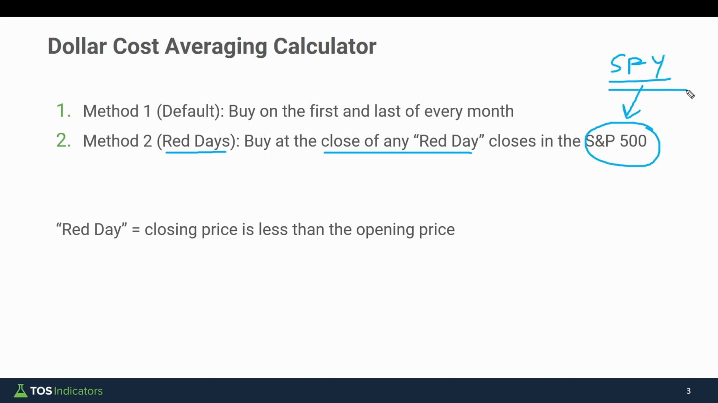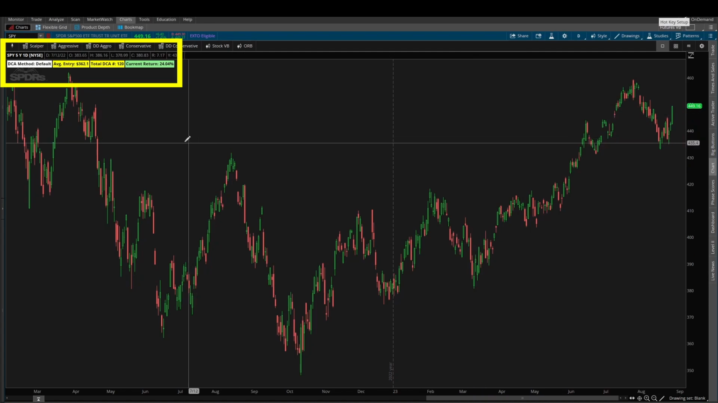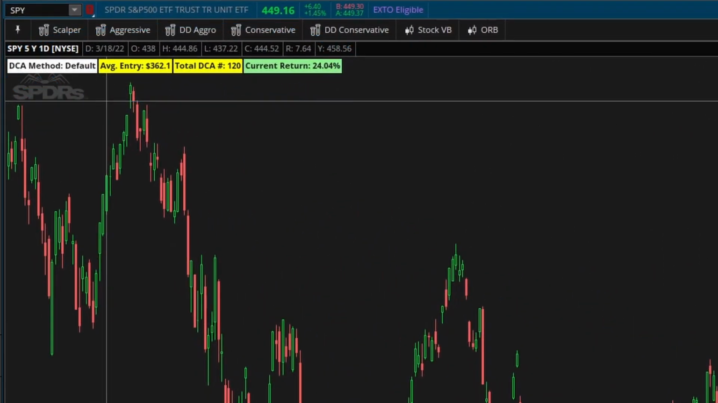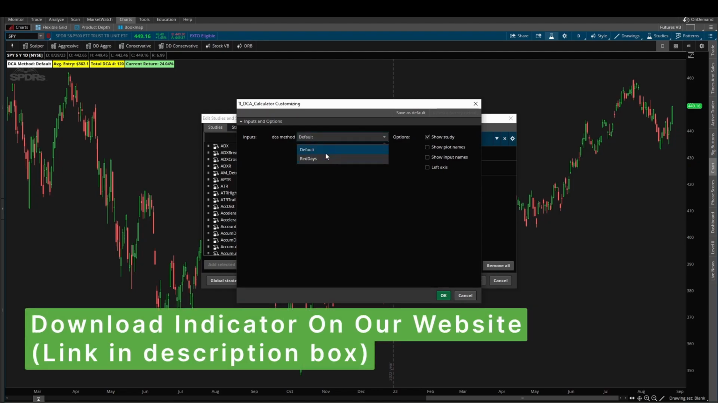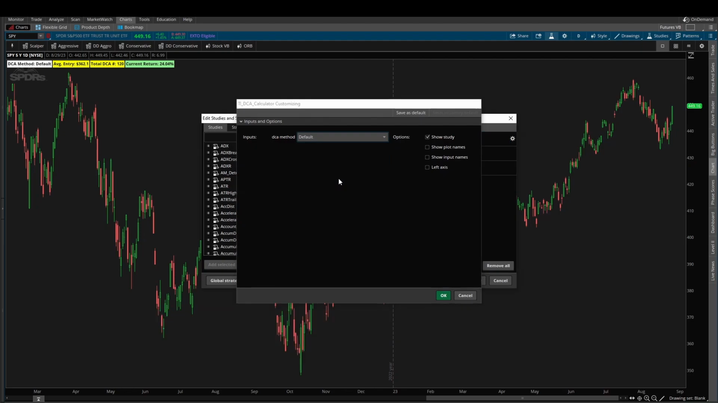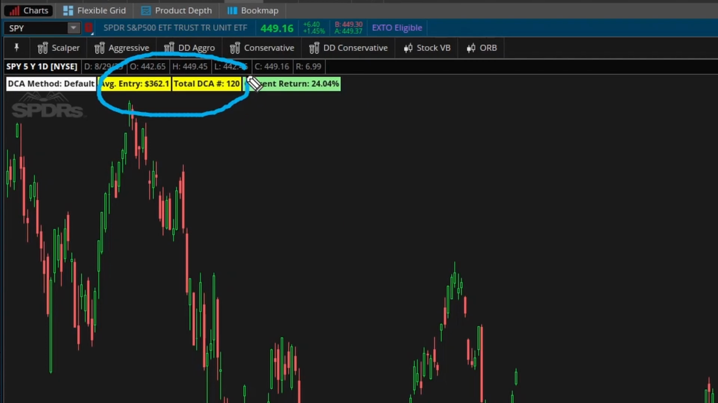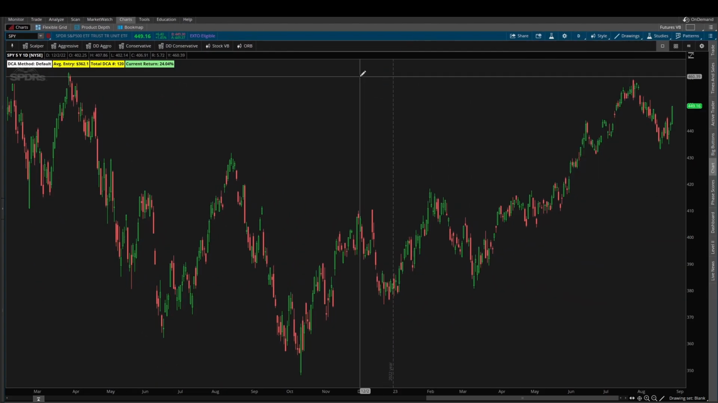Now let me show you an example of what we're going to be building before we start writing the script together. Here on my chart in the top left, you should notice some labels. The first label tells us which type of calculation we are using. If I open up the calculator, you'll notice there are two options for you to choose from, the default and the red day option. The second set of labels will give you information for the time frame chart you have loaded. In this case, I have the 5-year daily time frame.